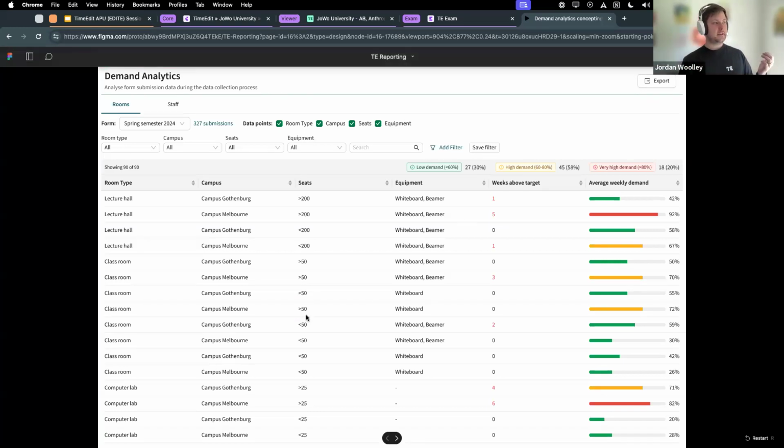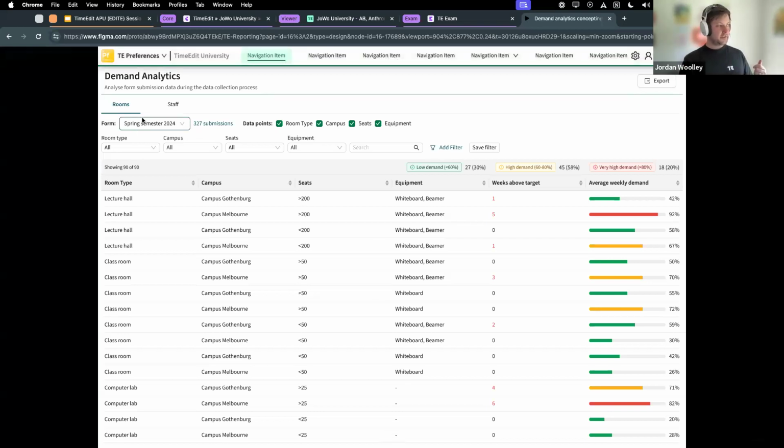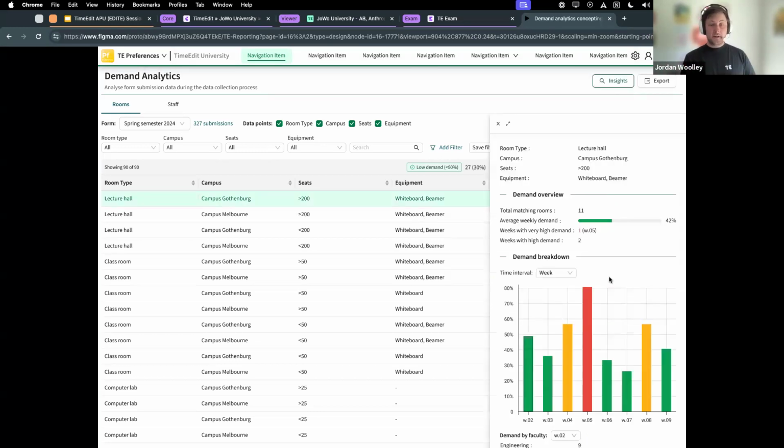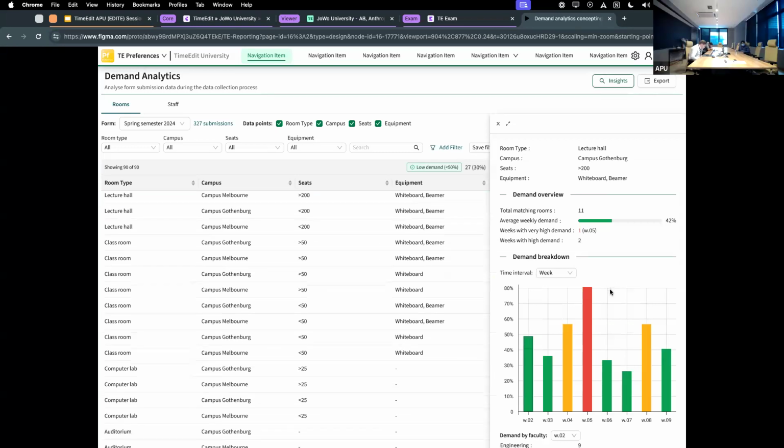So here we have an example for this collection period. I have all the rooms that are in my data, and I can create filters and categories so that I can analyze them in groups. So I have my lecture halls, my classrooms and computer labs. I have two campuses at Time Out University, one in Melbourne and one in Gothenburg. And then I have maybe big lecture halls, little lecture halls, or halls with specific equipment. So I create the categories. From there, I can look at the demand for that type of resource across the period.